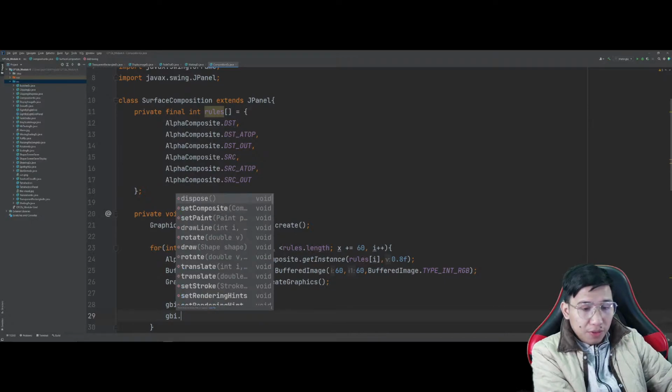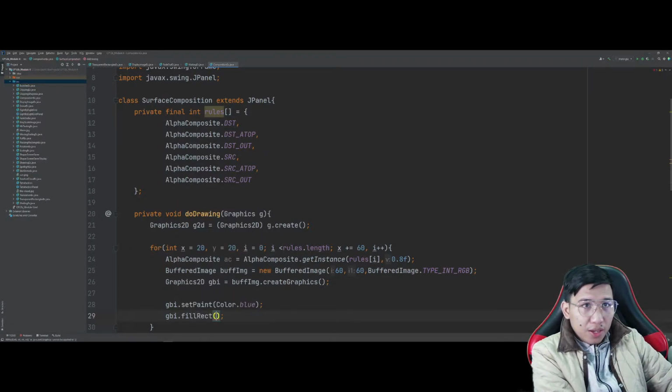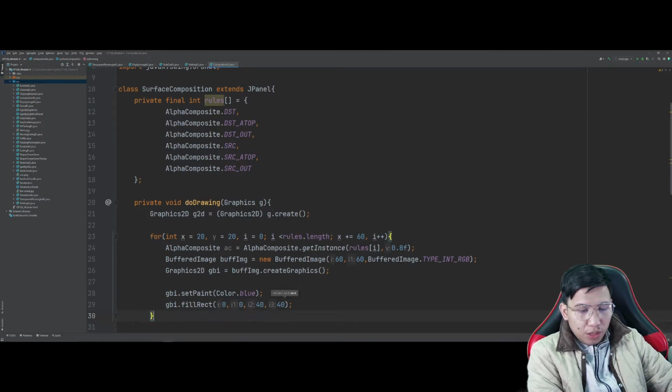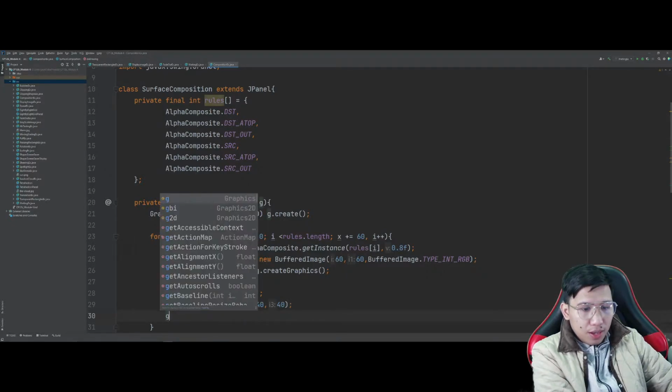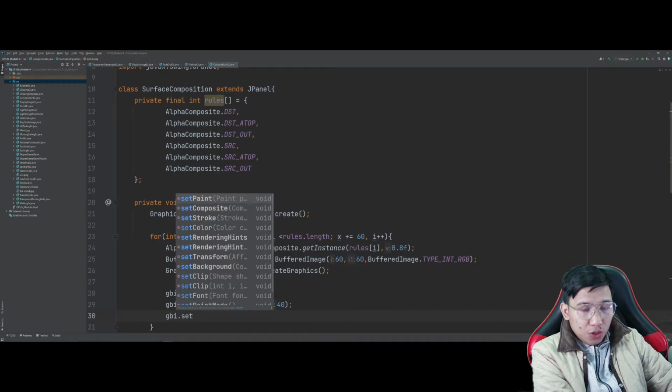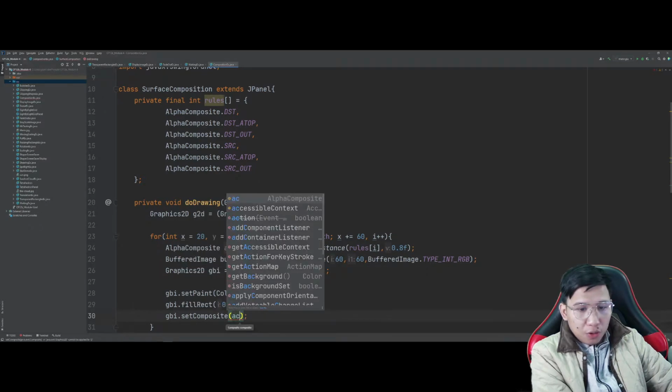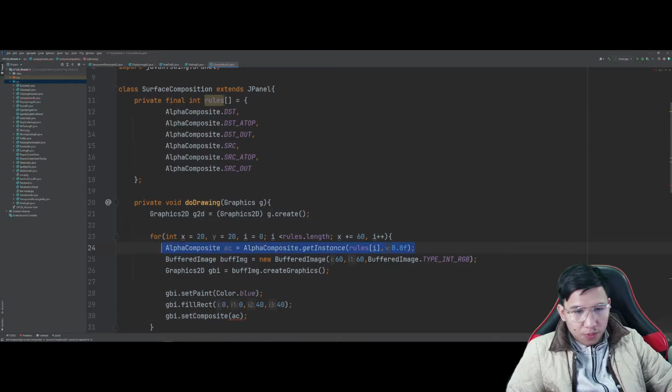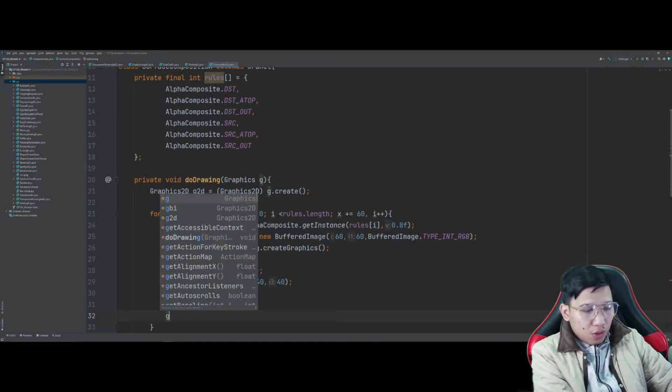Tapos, GBI.fillRec. For the fillRec, ito yung unang position natin ng, yan. So, 0, 0, 40, and 40. The position of the first rectangle. And, saka ko ilalagay si composition, set composite niya into the alpha composite na ginawa natin dito, which is ito. Okay, so ano nga ba ulit to? So, starting from 0, nag-create ka dyan ng rectangle in which will eventually, yan, have a position of 0, 0, 40, 40.